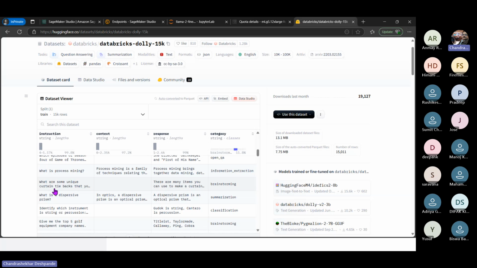Something is written here: there are many items you can use to make curtain. It is not certain, sorry, it is curtain. So question, I mean to say prompt and answer, or question and answer also can be submitted to it, and its answers will be accordingly aligned. So this is instruction based fine tuning.